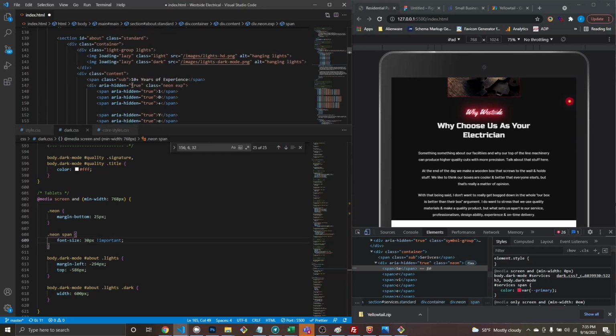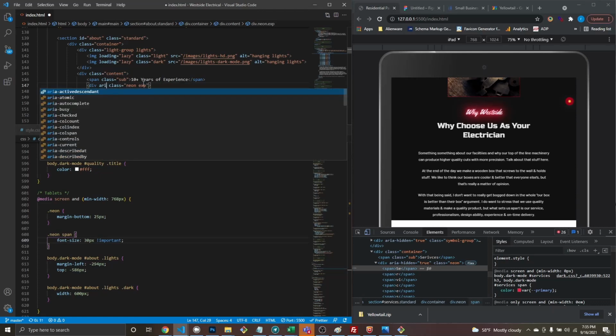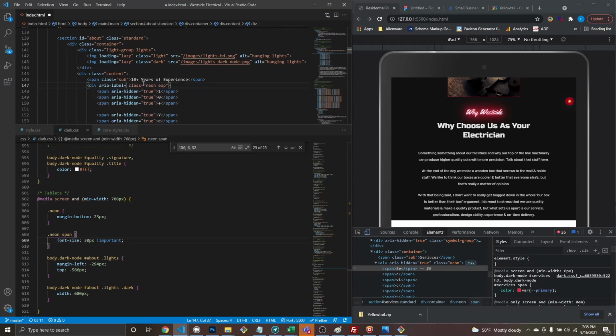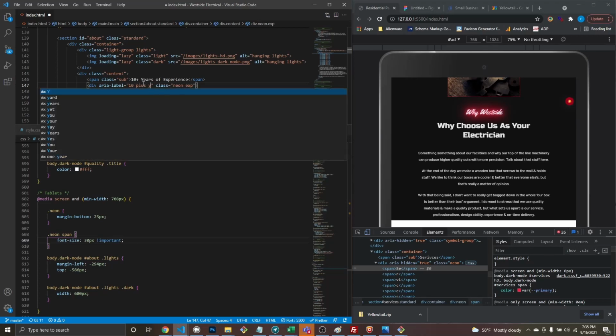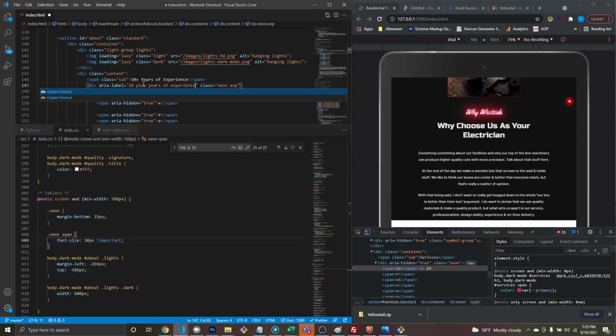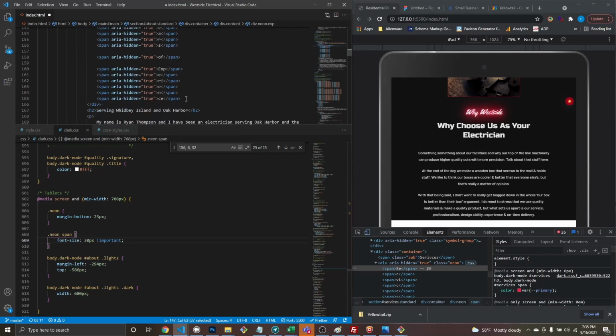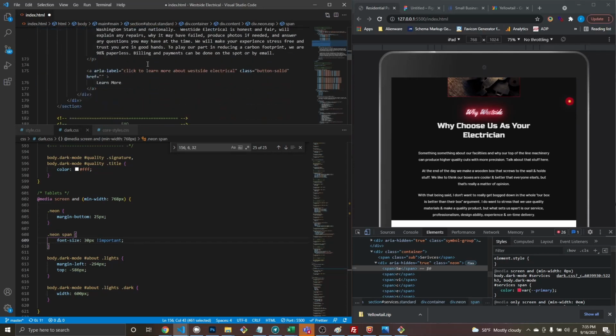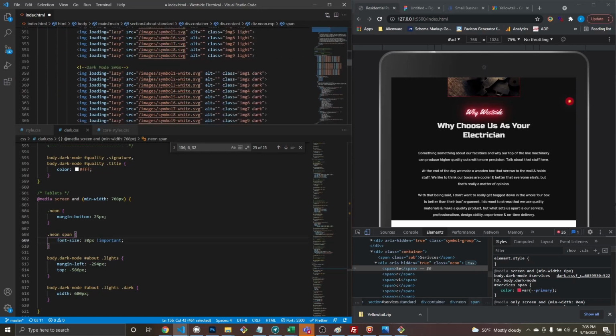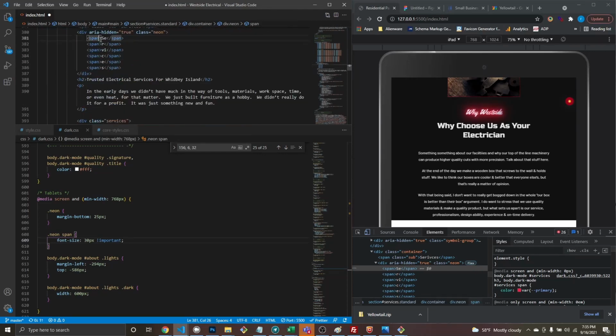So if you hide all these, it's not aria hidden true on the group. It's aria label equals 10 plus years of experience. So now the label, it's going to read this for this text group, and it's going to ignore all these little spans. So now we have to go down to services and do the same thing.